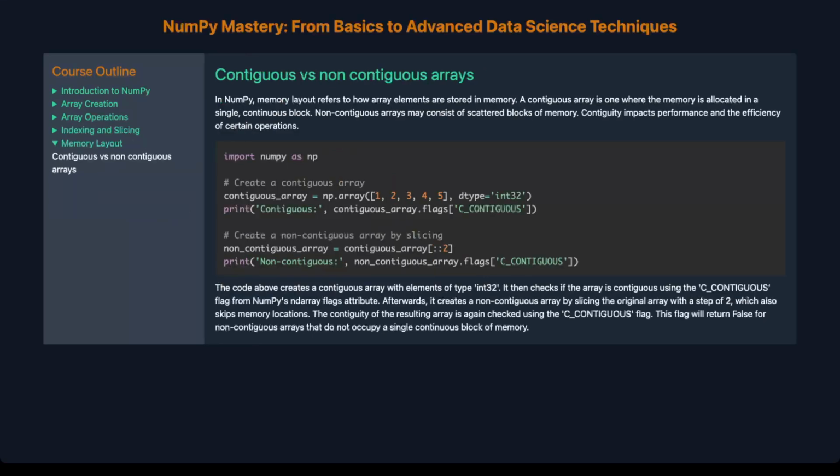Contiguous versus non-contiguous arrays. In NumPy, memory layout refers to how array elements are stored in memory. A contiguous array is one where the memory is allocated in a single, continuous block. Non-contiguous arrays may consist of scattered blocks of memory. Contiguity impacts performance and the efficiency of certain operations.